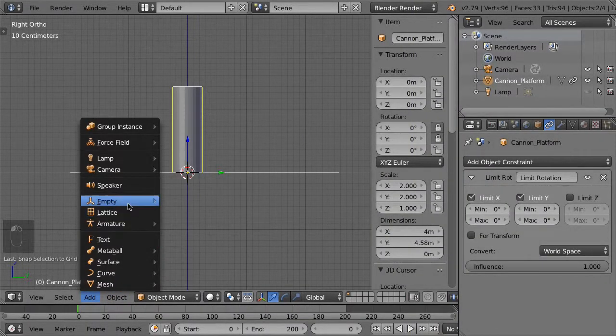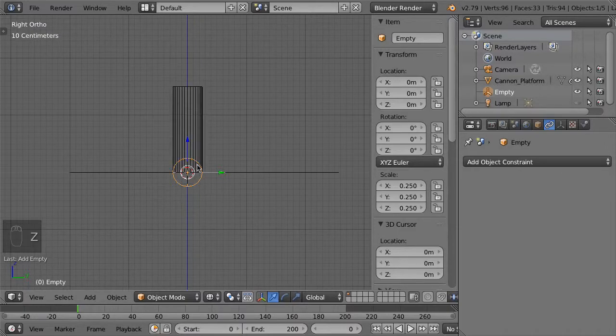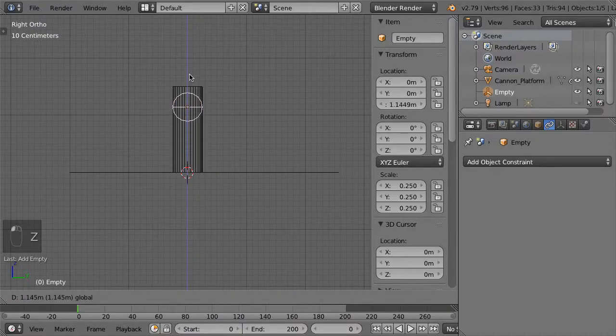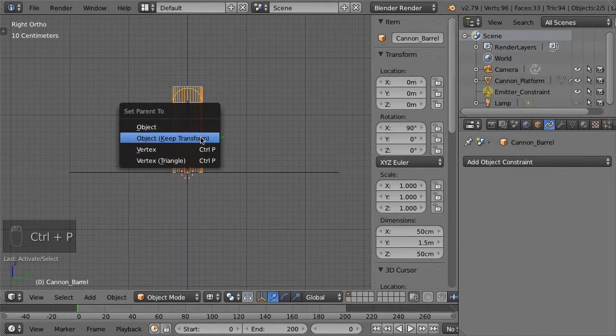Create an empty sphere type. Scale it down to 0.25 to fit within the cannon barrel diameter. Next, move it up so that its top is even with the top of the cannon barrel. Label it Emitter Constraint. Parent it to the cannon barrel by selecting the empty first, then the cannon, and pressing Ctrl-P, Object, Keep Transform.